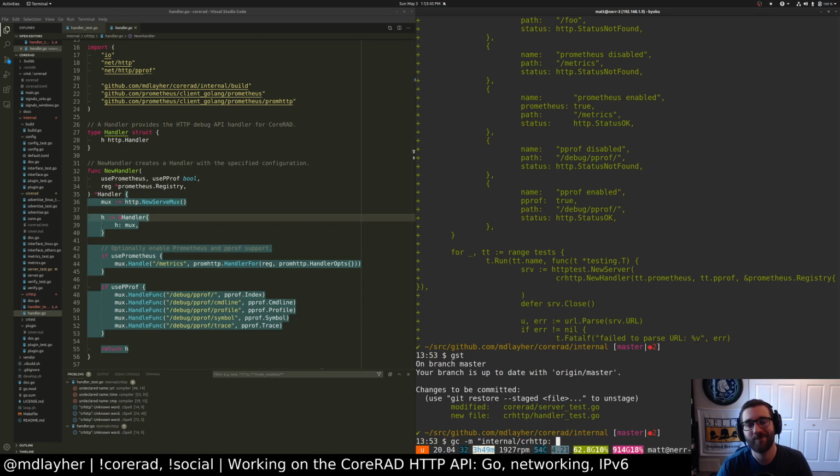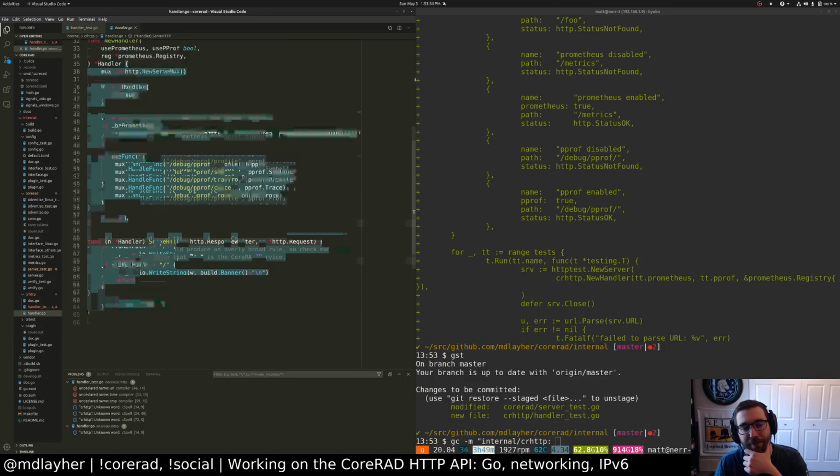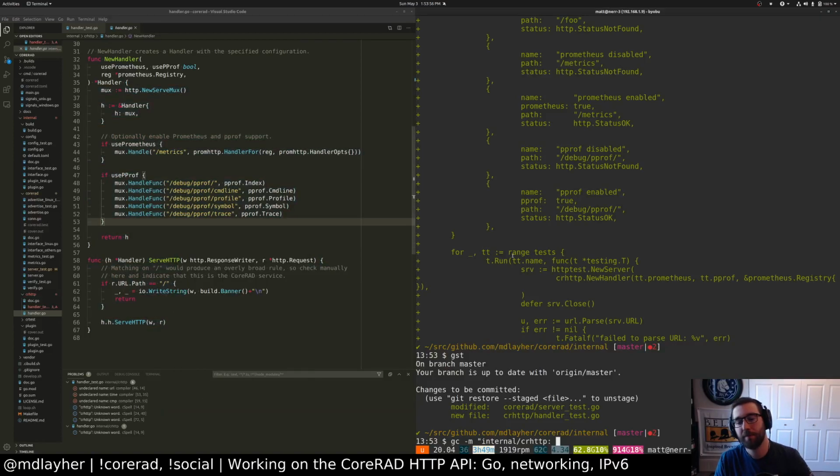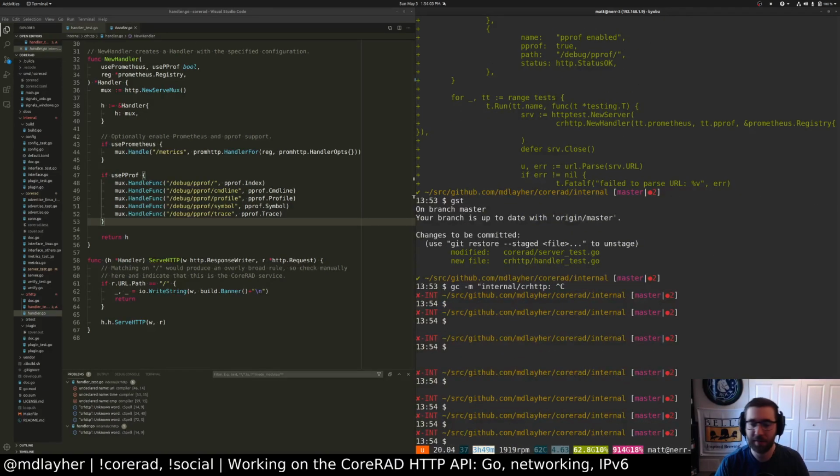And in some special cases, for example serve HTTP here, GoLint doesn't care about this. I think there's an entire list of common types that don't require checks. But anyway, let's commit this. CR HTTP. Oops, I can see I'm down below my webcam right now. There we go.